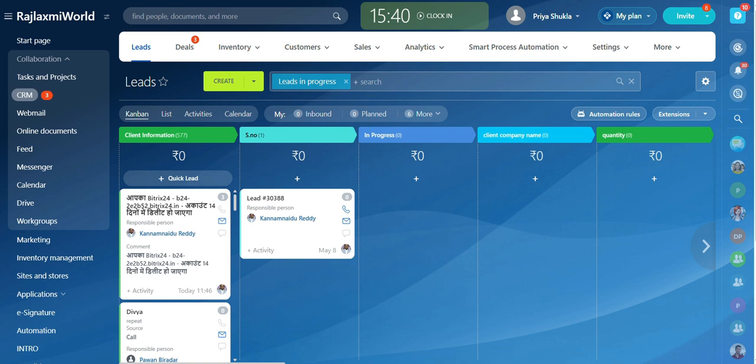We will go to the CRM, and let's go to the lead section. Okay, then in the lead section, add the stages here, for example, a pipeline like client information, serial number, in progress, client company, and quantity.